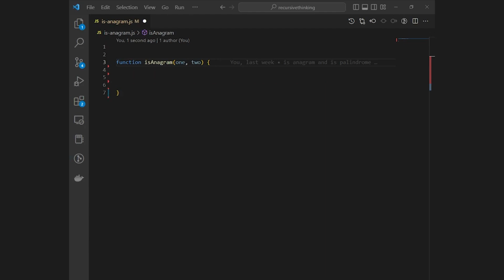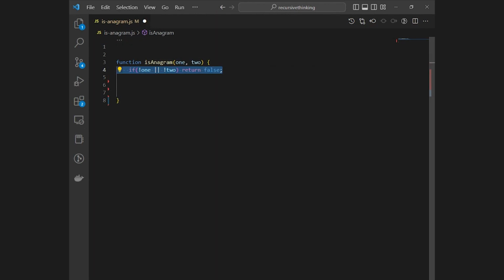Okay, jumping into the code. So we have our function called isAnagram. It takes in two parameters, s1 and s2. These are our two strings we're comparing to see if they're an anagram. So right off the bat, we want to start making sure we have valid input. In this case, I'm just making sure that both s1 and s2 are defined. If neither of those are defined, then I return false.